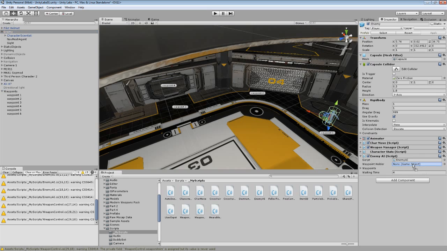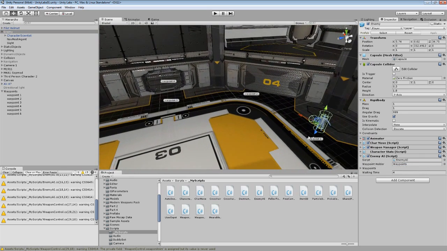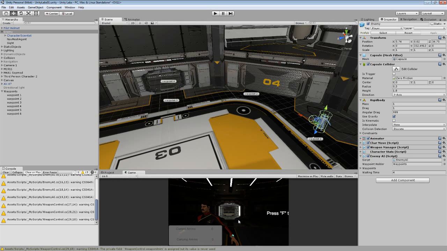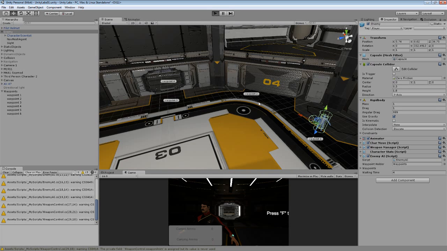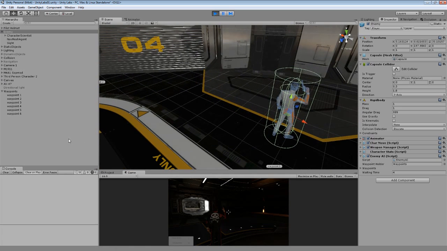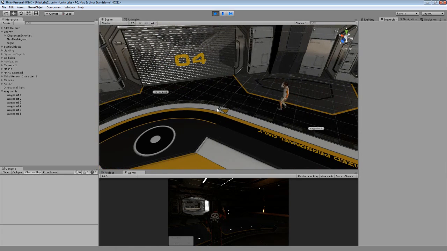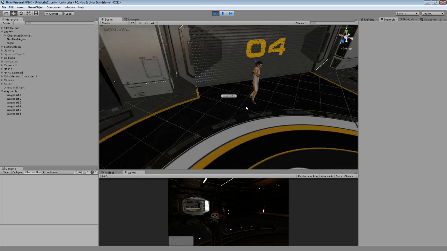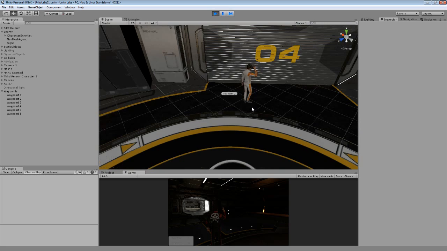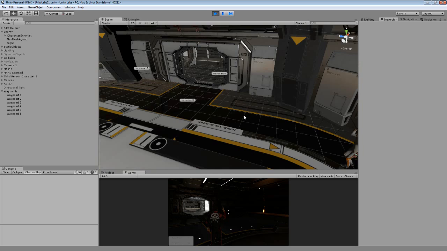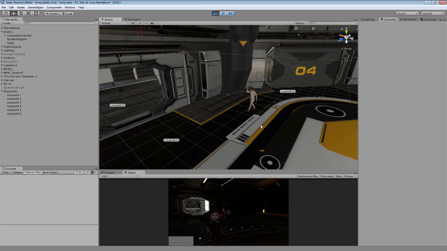So I'm dropping the waypoints to the waypoint holder. We don't want this to be maximized. I'll drop the game view over there, and let's see what he will do. And as you see, he goes to the first waypoint, moves to the second one. Now he does some stuff like that.